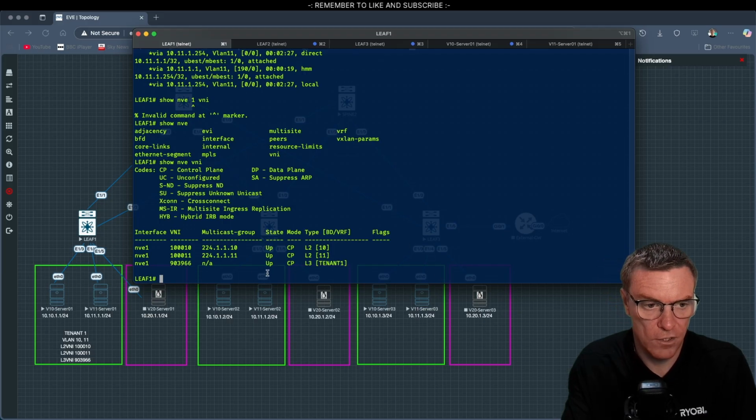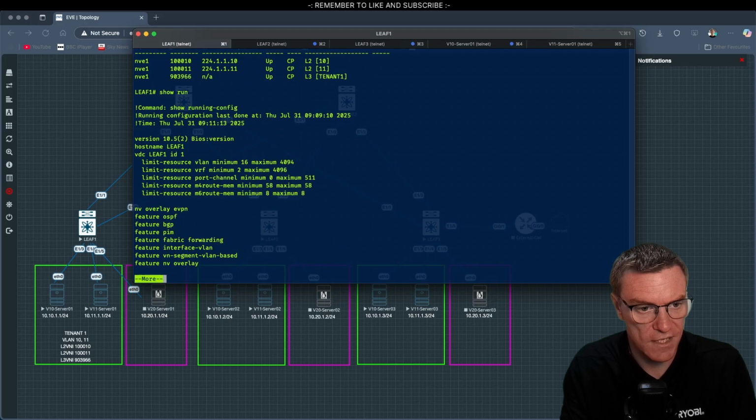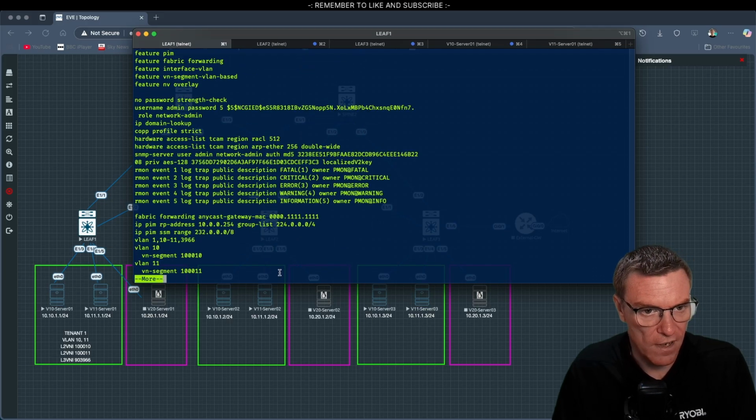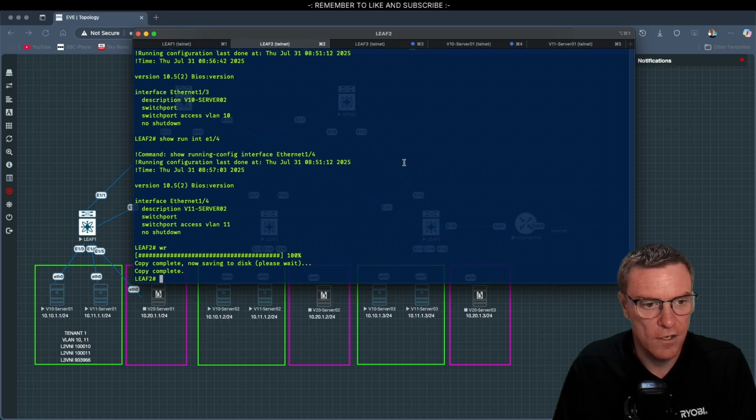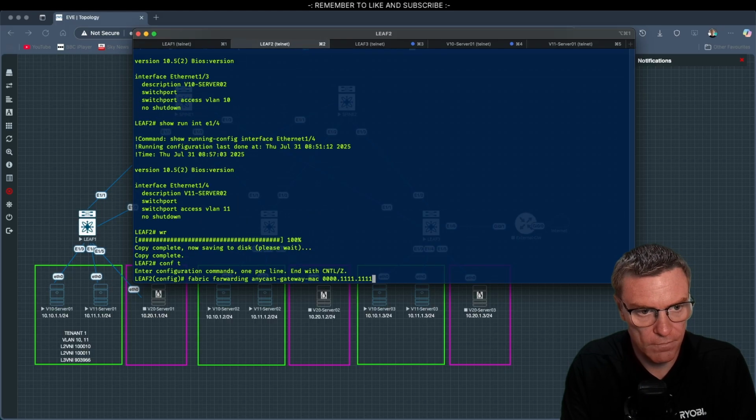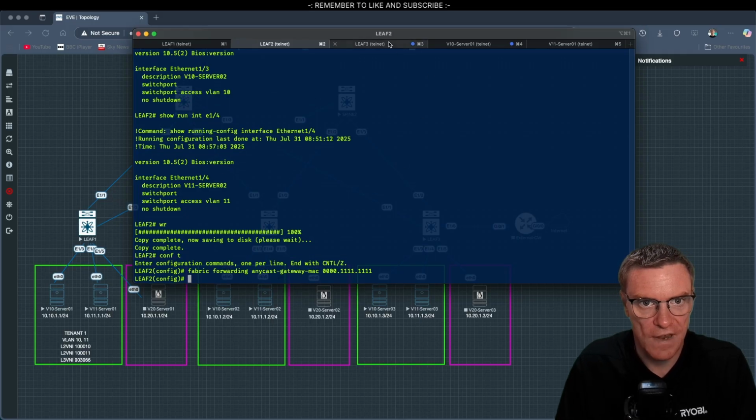So we're now going to copy pretty much the same setup over onto our other leafs. So we'll give every leaf the Anycast MAC address, which will be the same for this fabric.